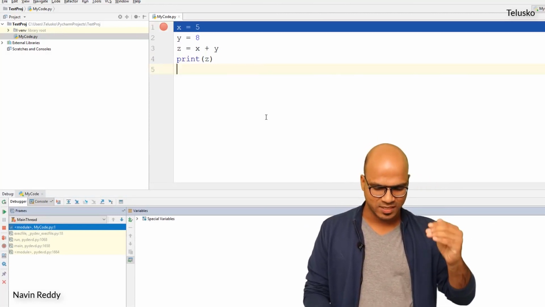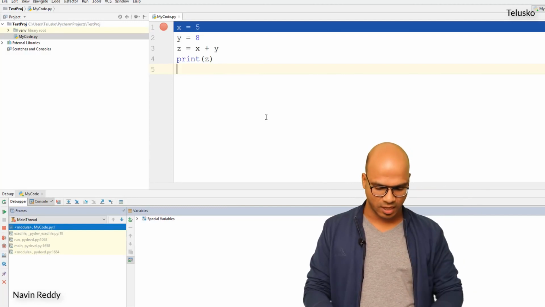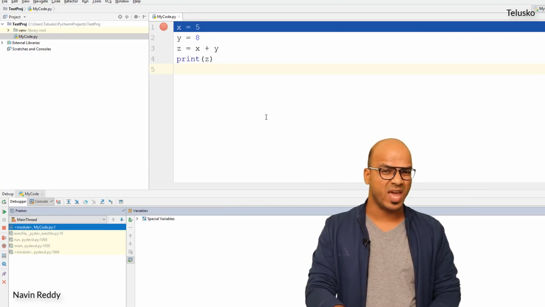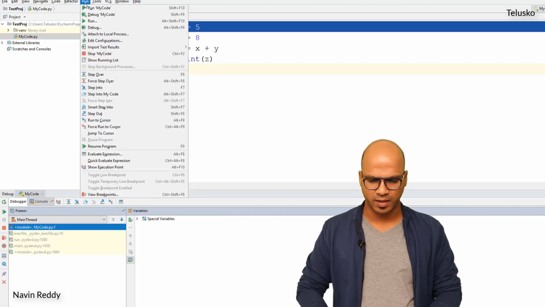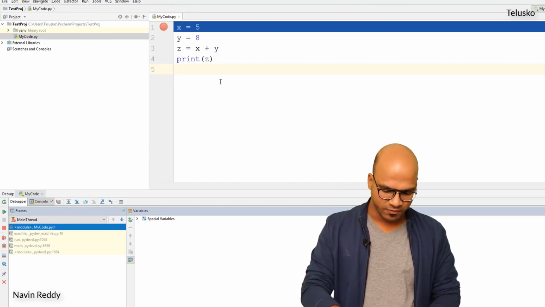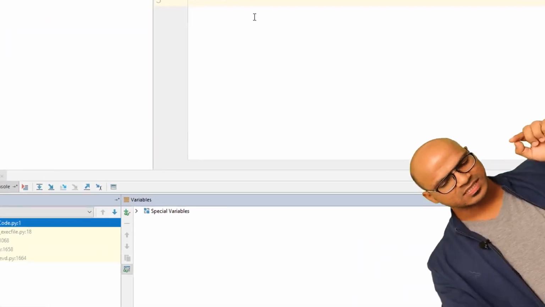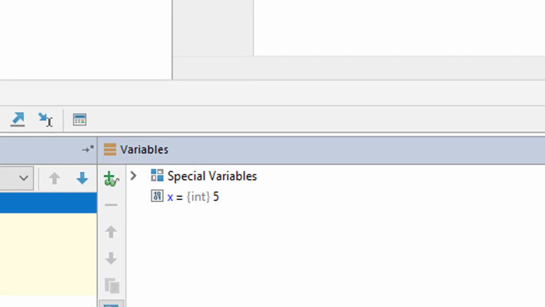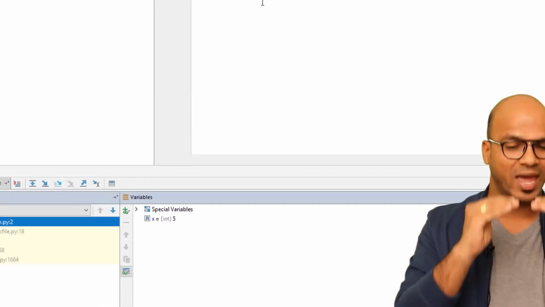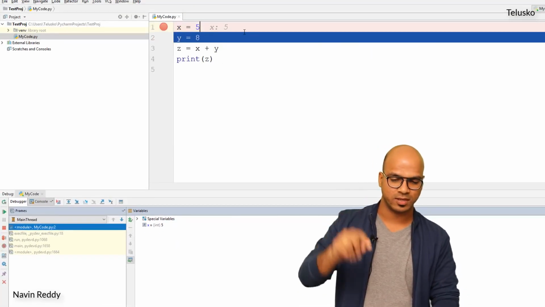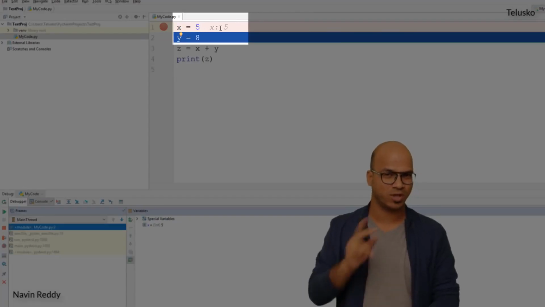Now how do you go to the next line? Because see, it is only on the first line now, right? So you just need to press F8. Otherwise you can just go to Run and say Step Over, but we will press F8. Now the moment I press F8, look at the variable section. In the variable section, it says X is of type int and the value is 5. You can actually track what is happening. In fact, right here itself, you can see we got X: 5.